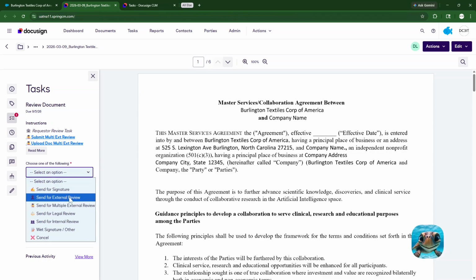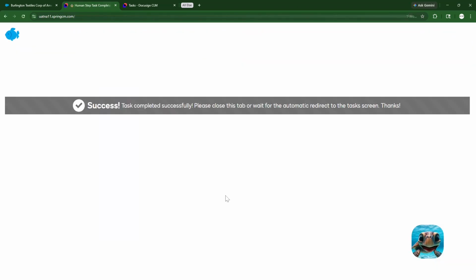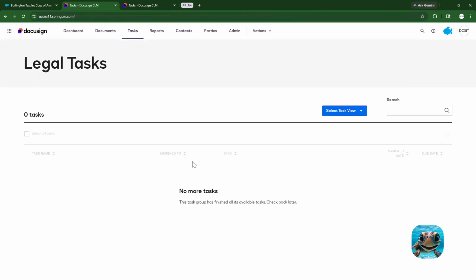It's going to come back. There's going to be red lines. We're going to send it for legal. So that's the focus here, to say that this paper had some red lines added to it. That's what we're trying to have legal take a review. So requester is done at this point.